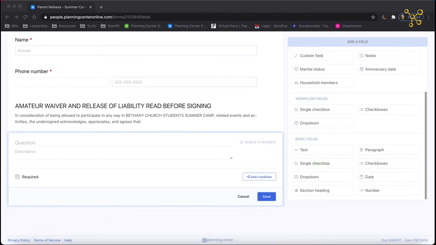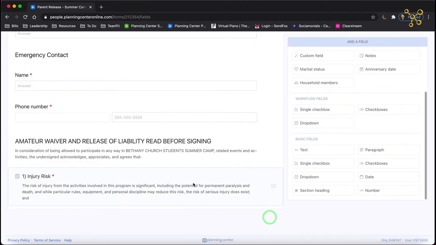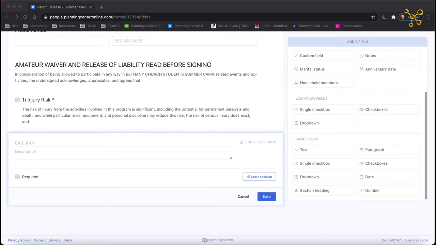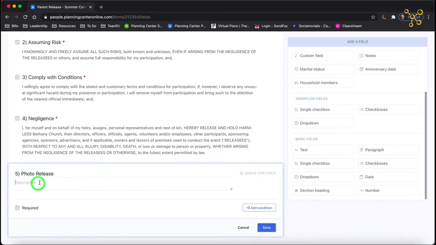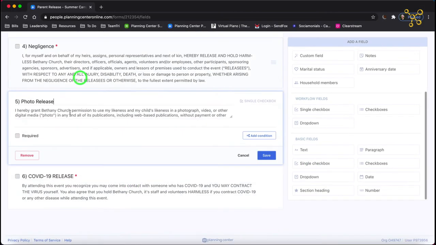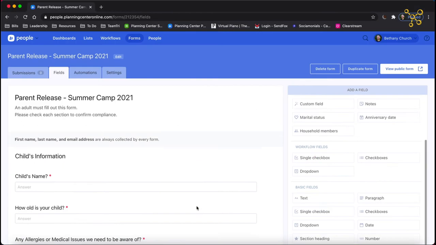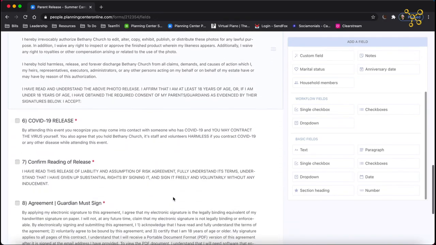And I will copy this information. So now I have the information. I'm going to, of course, make it required and then click save. And then I'm going to add more checkboxes. And I'll speed up through this process because you don't want to watch all this. Okay, now I have all of the forms copied and you can see what it looks like on the back end.